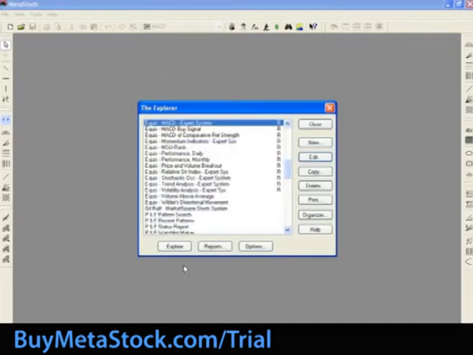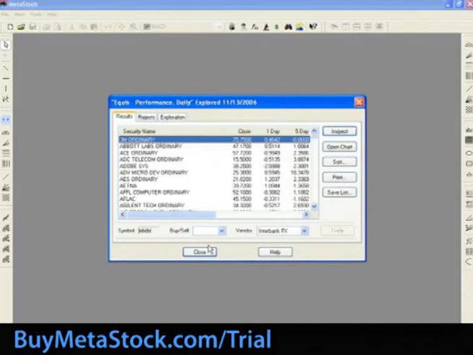So the first thing I want to show you how to do with the Explorer is how to rank securities with the Explorer. So let's go ahead and bring up the Equus Performance Daily, which is one of our options for how to do some ranking. This exploration shows the short-term performance of each security.